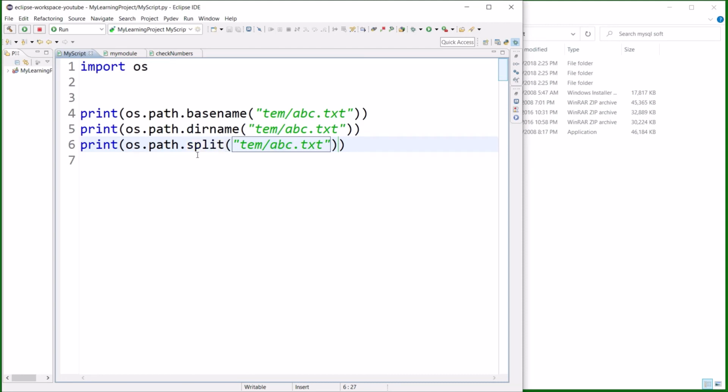Now, suppose you want to create something and perform some operation at any location. First of all, you will check that the particular location is in existence or not. Suppose you want to create a folder at this location, that is temp. So first of all, you will check that temp is in existence or not.